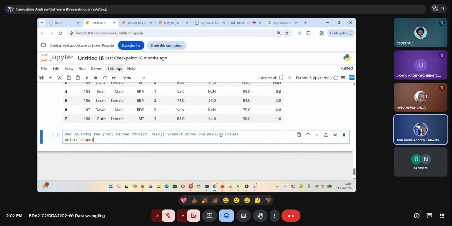Shape right there. Yes, somebody is asking it there, or you are just unmuting.